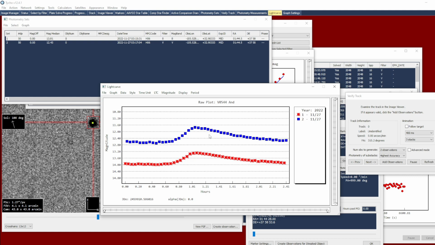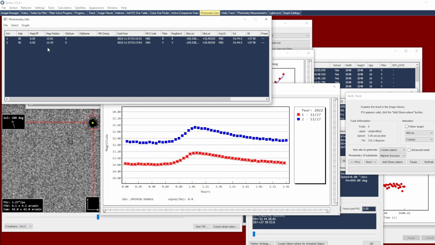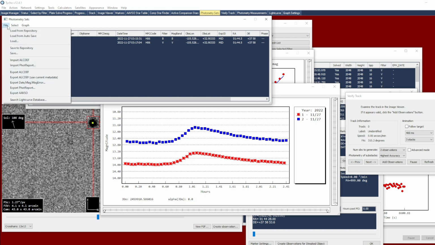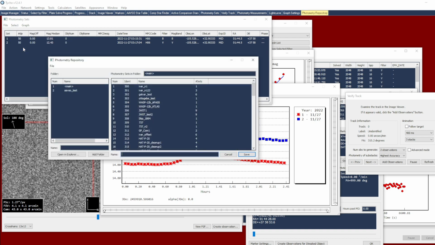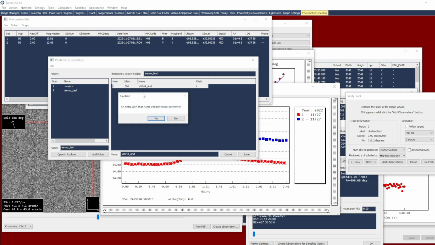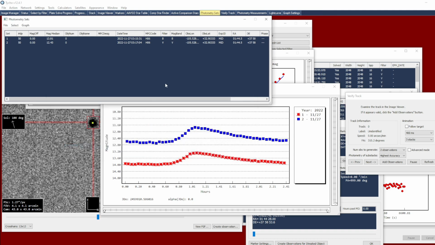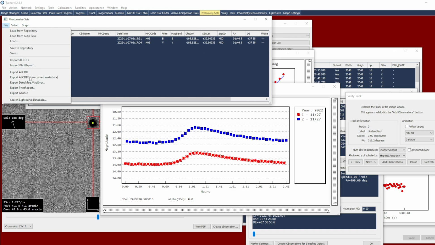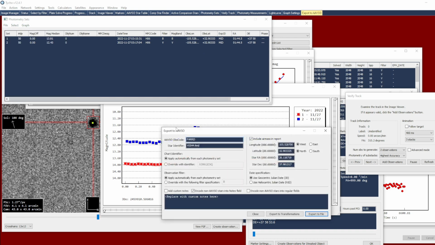Before I go any further, again, I do like to save the progress. So I go to File, Save to Repository, and I can simply double click on the same set that I had before, and it will overwrite with both of these photometry sets. So now I go to File, Export AAVSO, and give it the appropriate information here. And once we're happy with that, we can click on either Export to Transformations or Export to File.